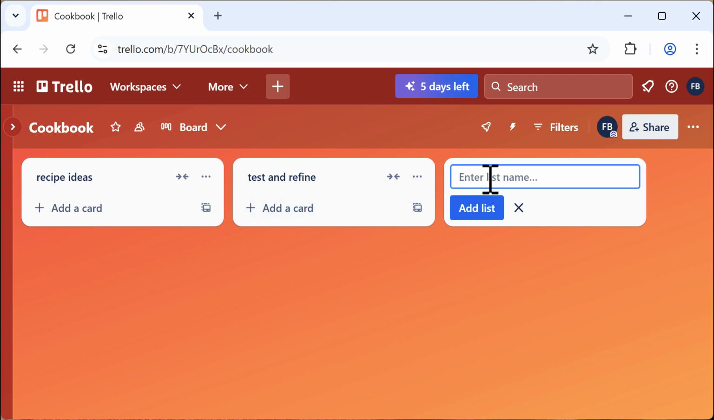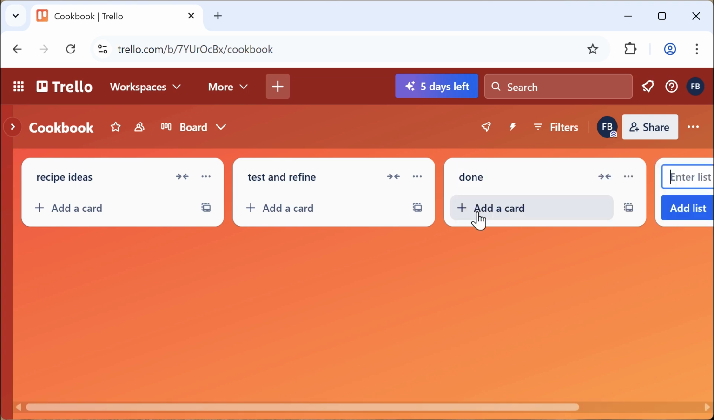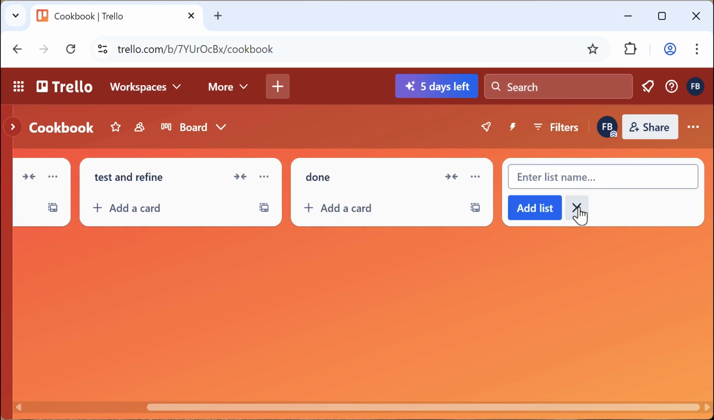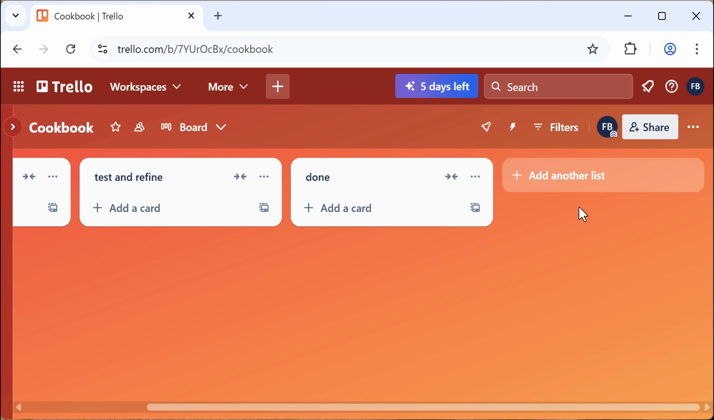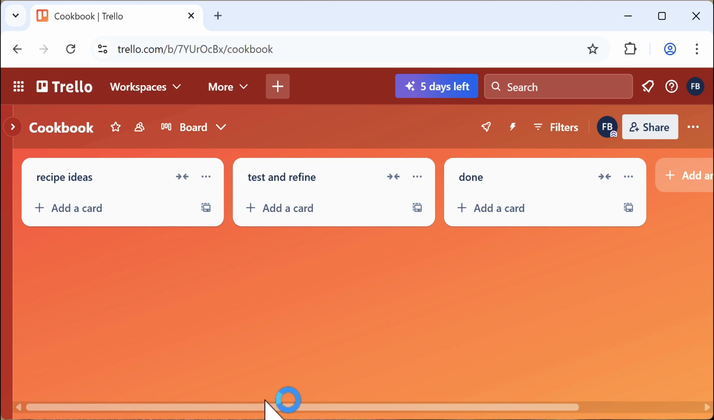My last list I will call Done. These are all the recipes that are finished and ready for my cookbook. Now, I don't need a fourth list, so I'll go ahead and click the X next to the Add List button. Now, that's looking pretty good.